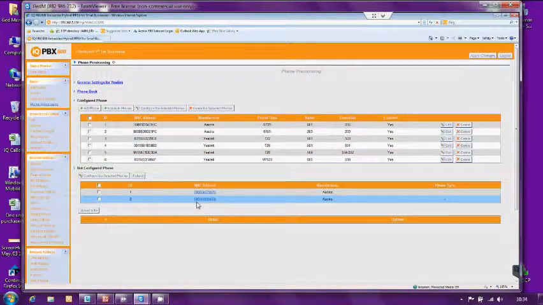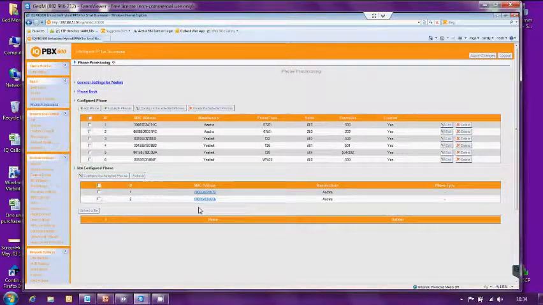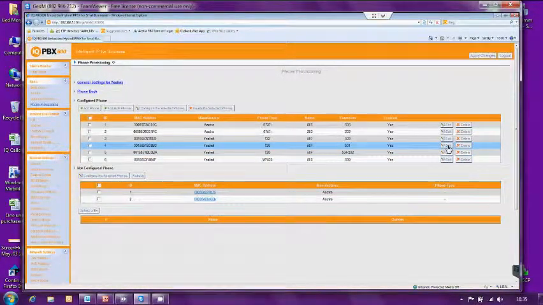MAC address is found. Click on the MAC address, enter the details for the extension. It's usually the extension number and the password, or just the extension number, and activate the account. Phone reboots, comes back as registered.